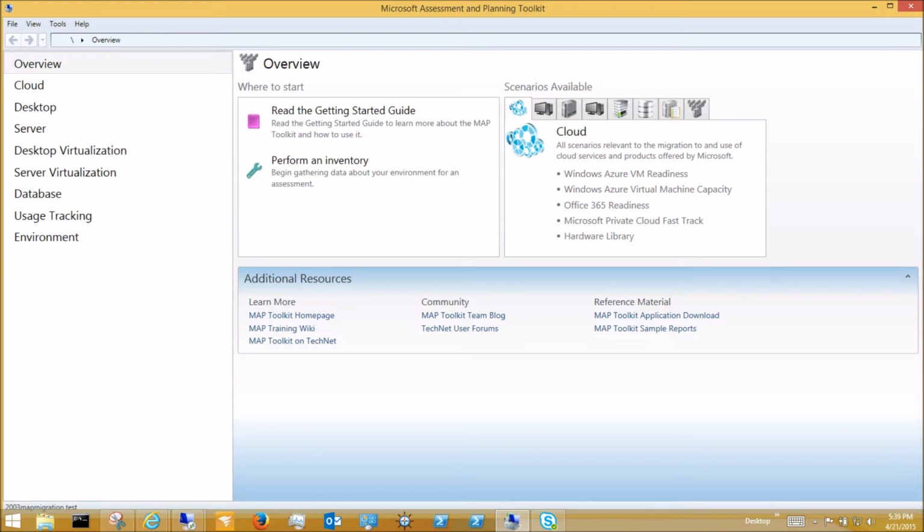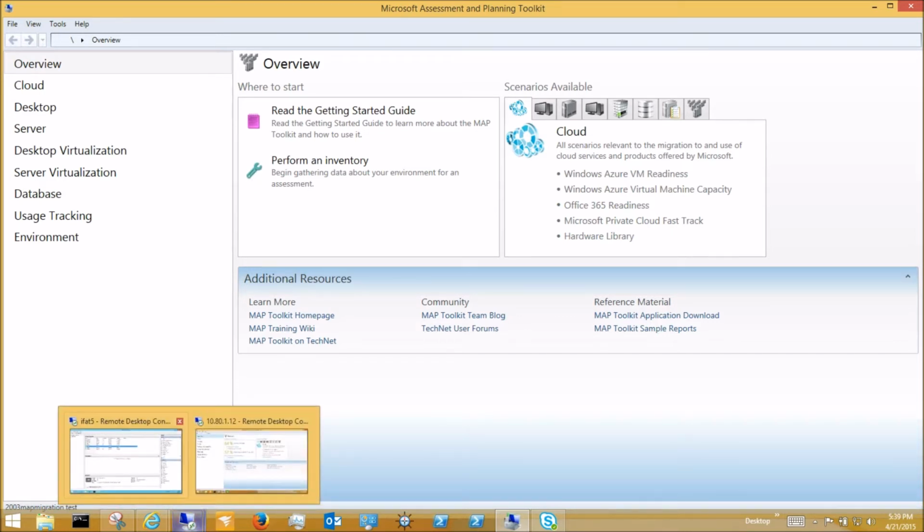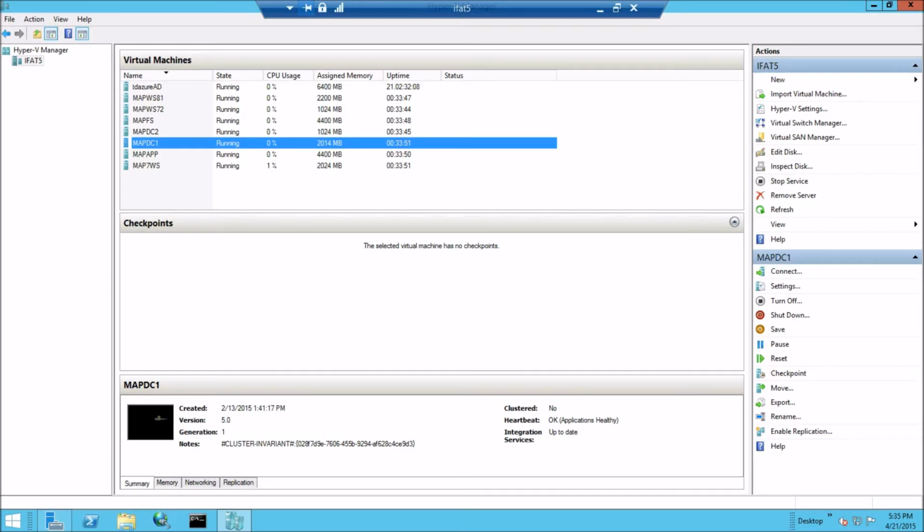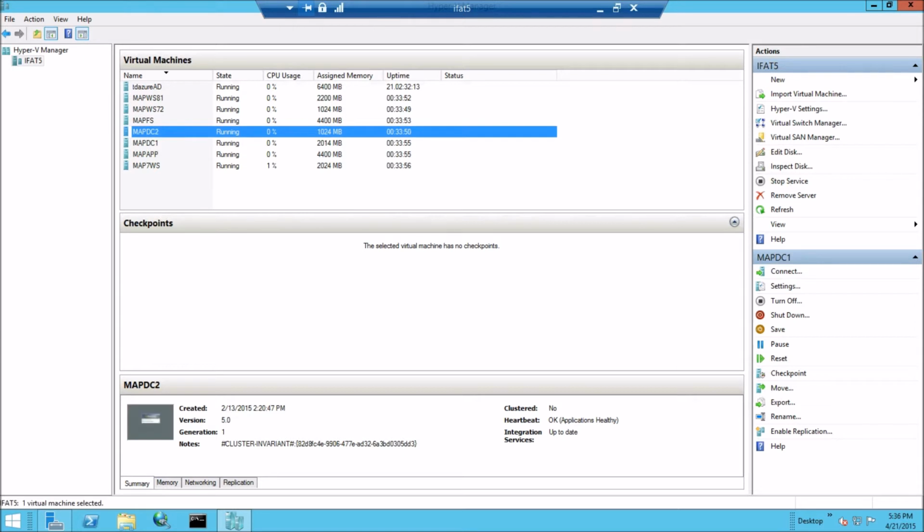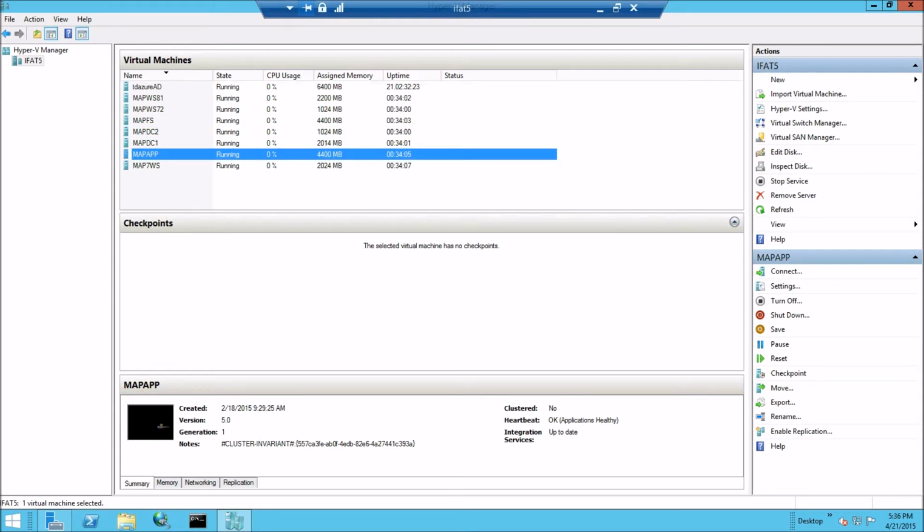What we need to do is actually inventory the servers that we're thinking about migrating. Take a look at my sample environment that I did for this migration. This is a Hyper-V manager, and I've got a couple of domain controllers that are 2003 based, and an application server that's 2003 based.